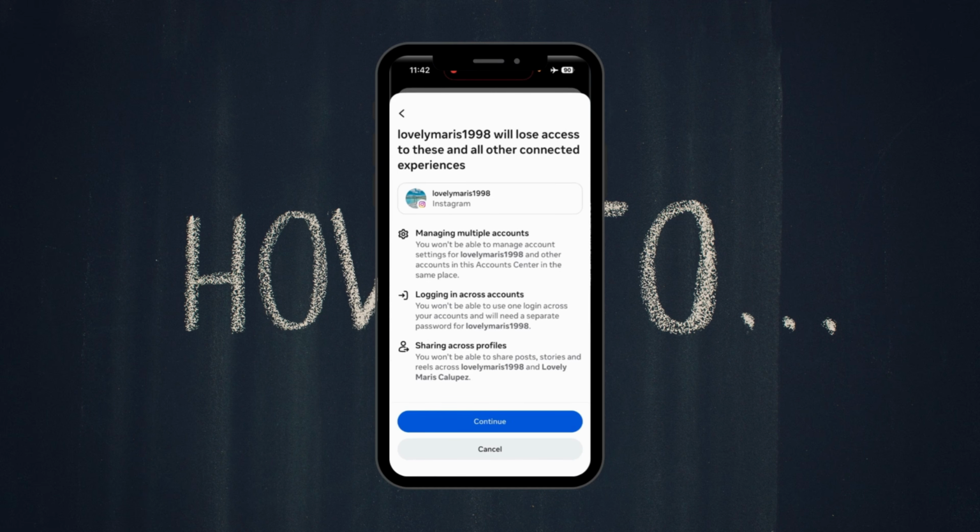other accounts in this account center in the same place. You won't be able to use one login across your accounts and will need a separate password for your Instagram account. And you won't be able to share posts, stories, and reels across your Facebook and Instagram account.